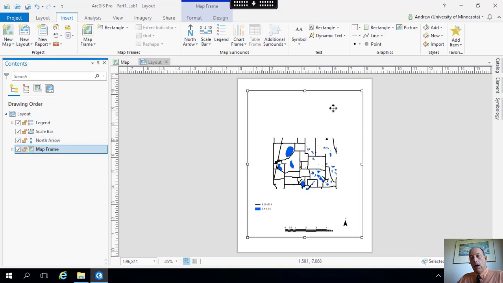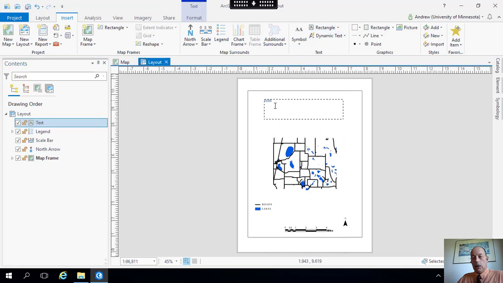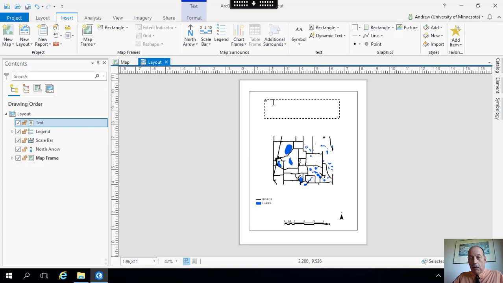Now I want to put some text in it, so I'm going to draw a little rectangle in the text box here. I've got my text in there, and I'm going to type in, say, my first map or something of that sort.